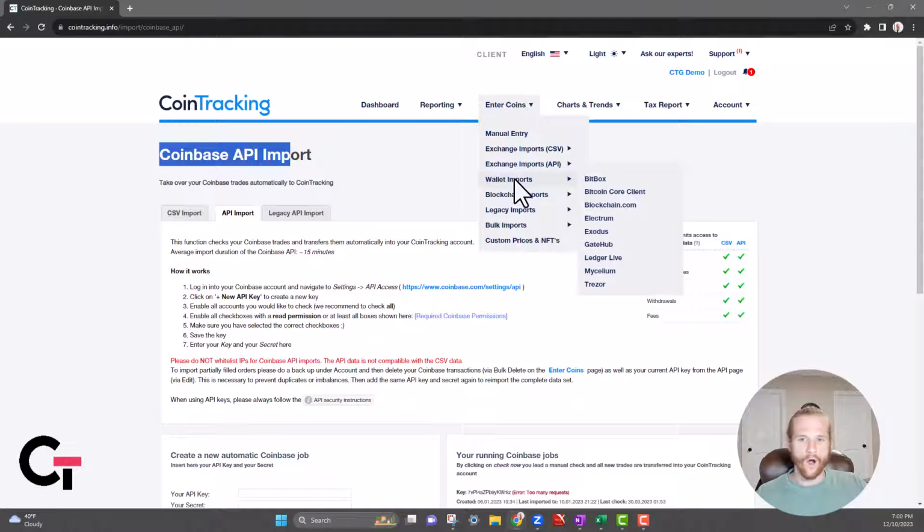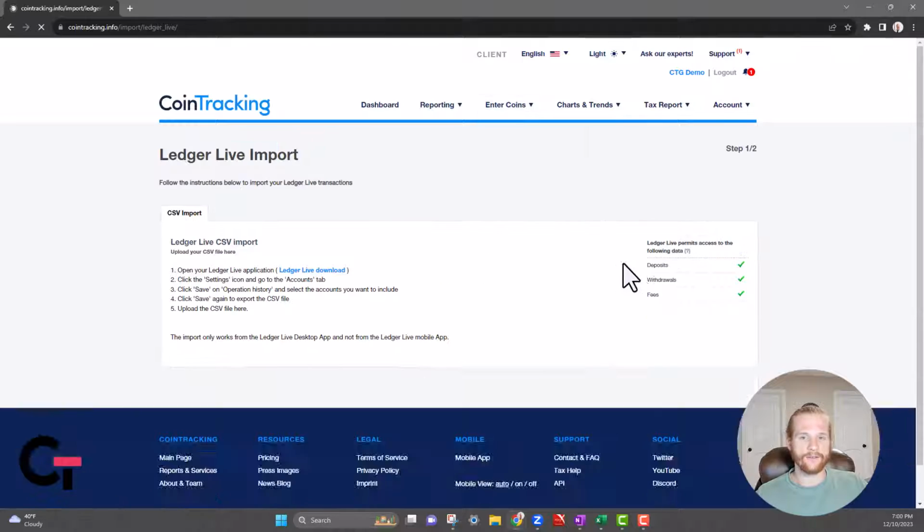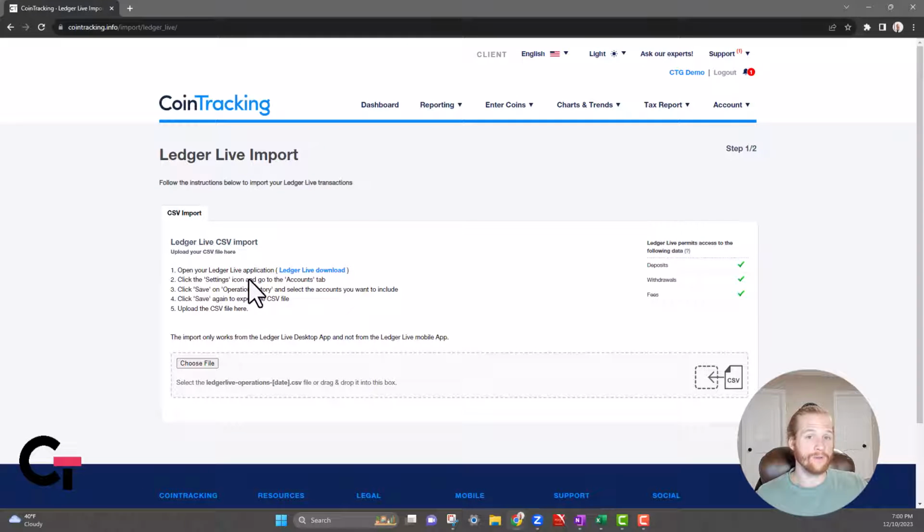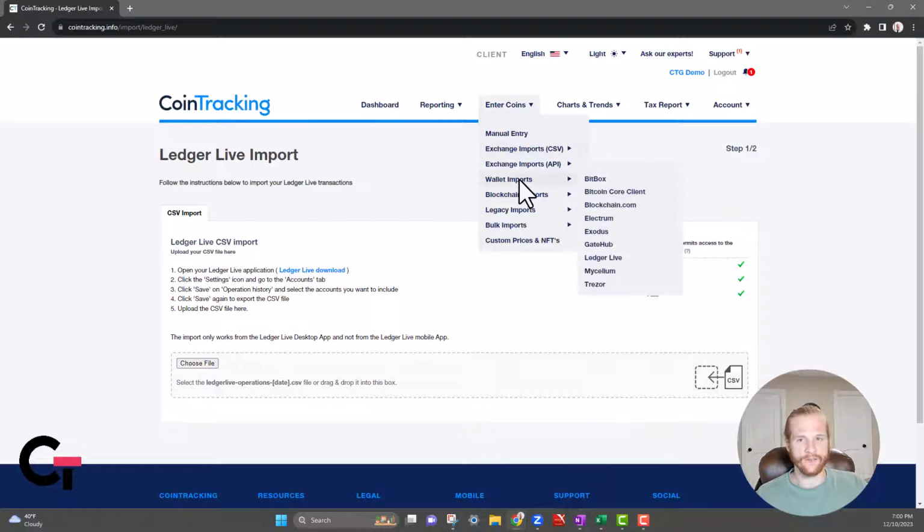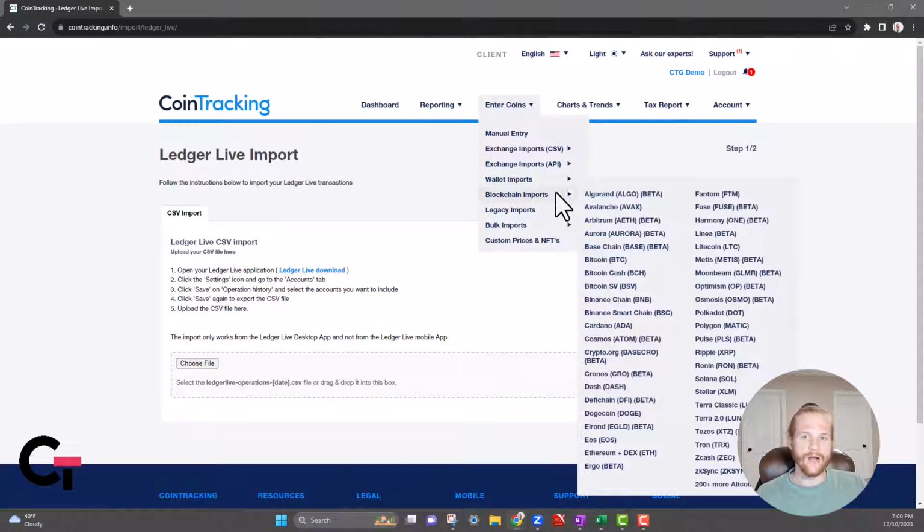Next up, we've got wallets. So this is going to be different things like hardware wallets or standalone wallets. So if you're using an Exodus wallet, a Ledger, a Trezor, those are the main ones that we see, of course. You're just going to click that and it's going to tell you what it needs from you. And then you can just go ahead and import that. And it's typically CSVs for those. Then we've got blockchain imports.